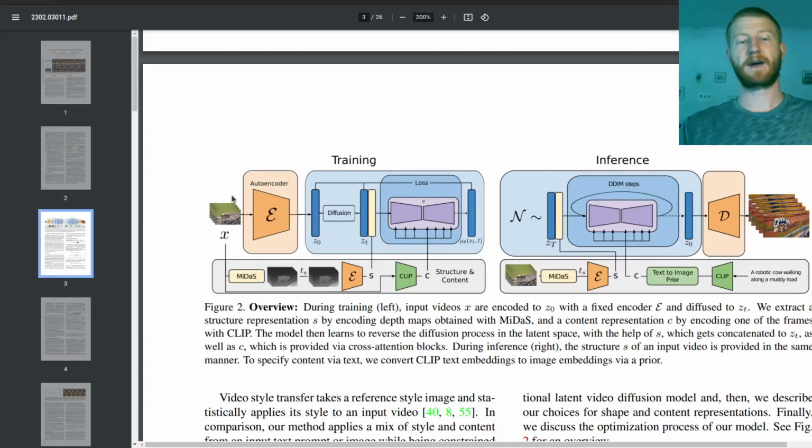And so by default, you could say, oh, we just feed in the frame and some description, we try and recreate it. That would be like basic Stable Diffusion. Here, they're going to do some extra things. So first of all, they're going to use a depth estimation model called Midas that's going to extract a depth map, this kind of grayscale representation of how far away different pixels in the image are from the camera. And they're going to use that as the structure representation. So they say we extract a structure representation S by encoding depth maps obtained with Midas. So for each frame, the diffusion model is going to have this depth map as a hint for what that frame is going to look like.